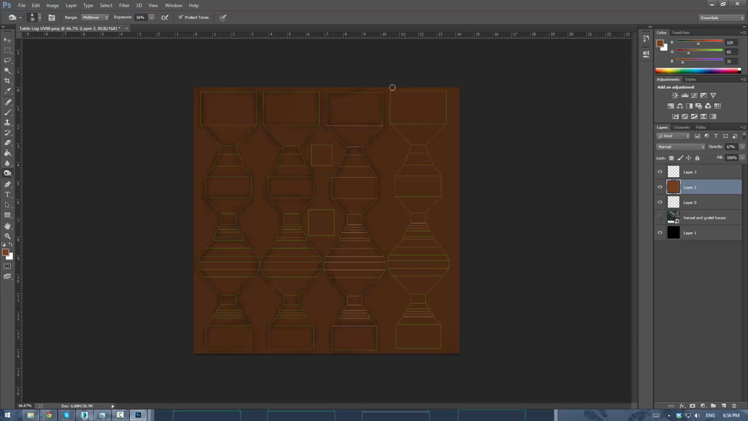Okay, and last one here. Sort of bring it down. You don't have to use the burn tool for this. You can also use just a black brush and find a way to make it work.